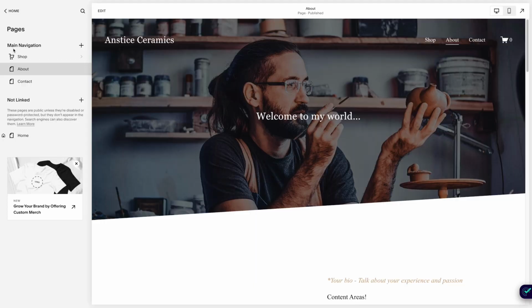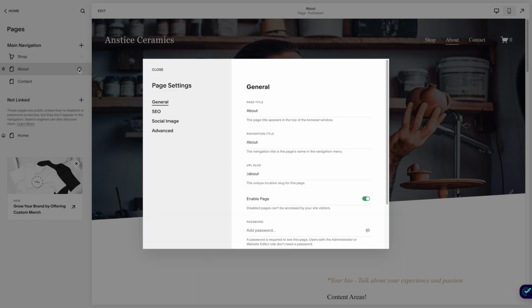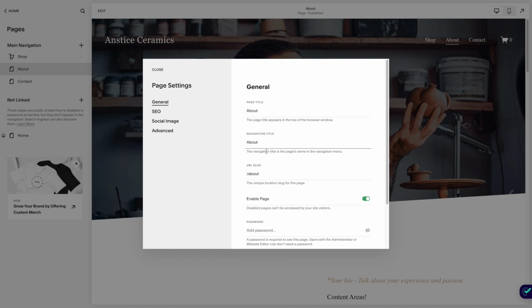So quick example would be this. So let's just use the about page as the example. So I'm going to hit the cog icon again. And in the general settings, you'll see the page title, the navigation title, and the URL slug. So this is where you want to add in your keyword.